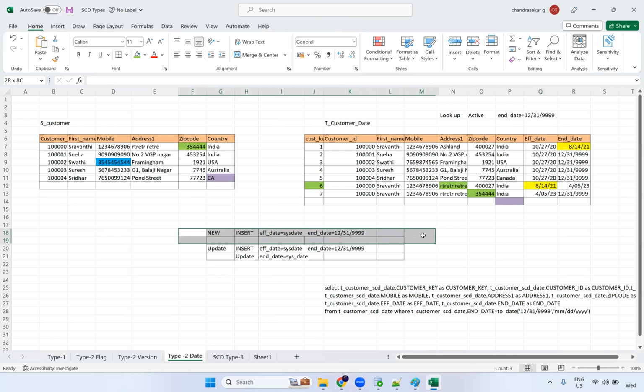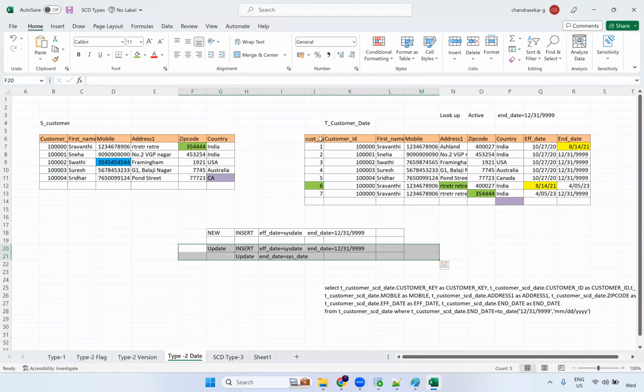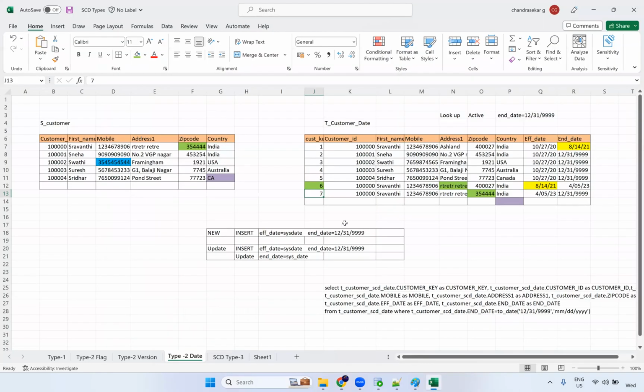This one we have done, right? Next, for update logic, we have to insert as well as update. For update logic, we have to insert it. While inserting, we have to take the customer key. We have to take the same sequence number. If you see this, same sequence only we have to take, right? So take the same sequence number from here. While inserting, we have to use the same sequence number. Otherwise, it will generate a new one.